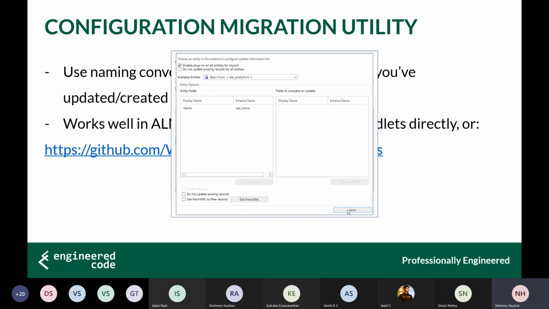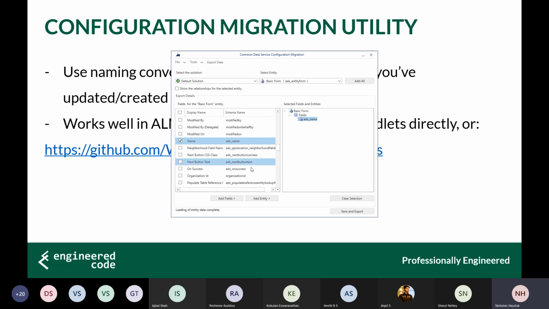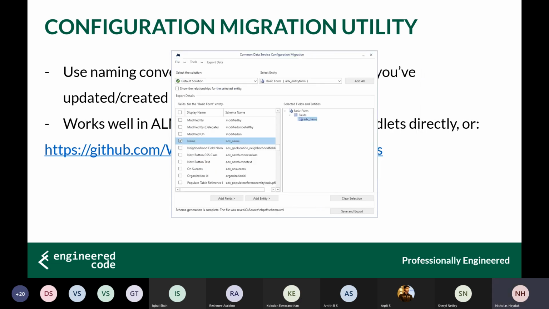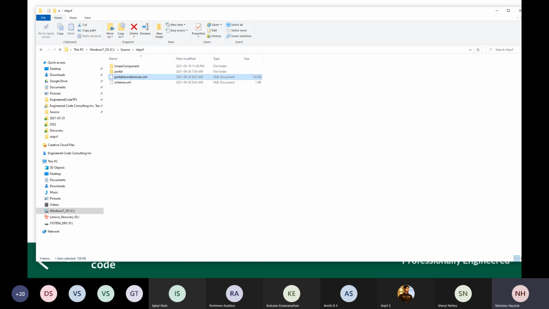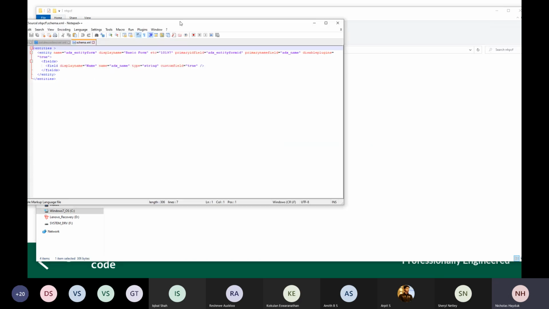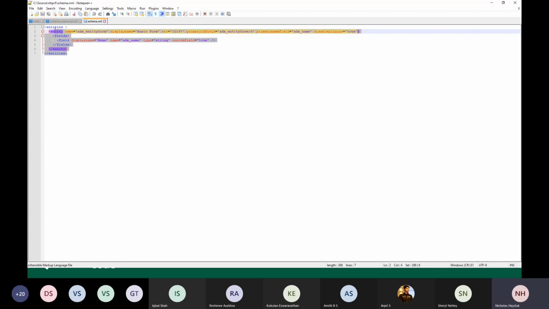And I'm just going to click save. So what this will do is I can say file, save schema. I'm just going to call this schema.xml. I've saved my schema. I'm now going to go over to my editor. So I've got my schema.xml, edit, and you'll see that this is a very basic schema for what I've got here. It's saying, oh, I want the entity form and the fields here.